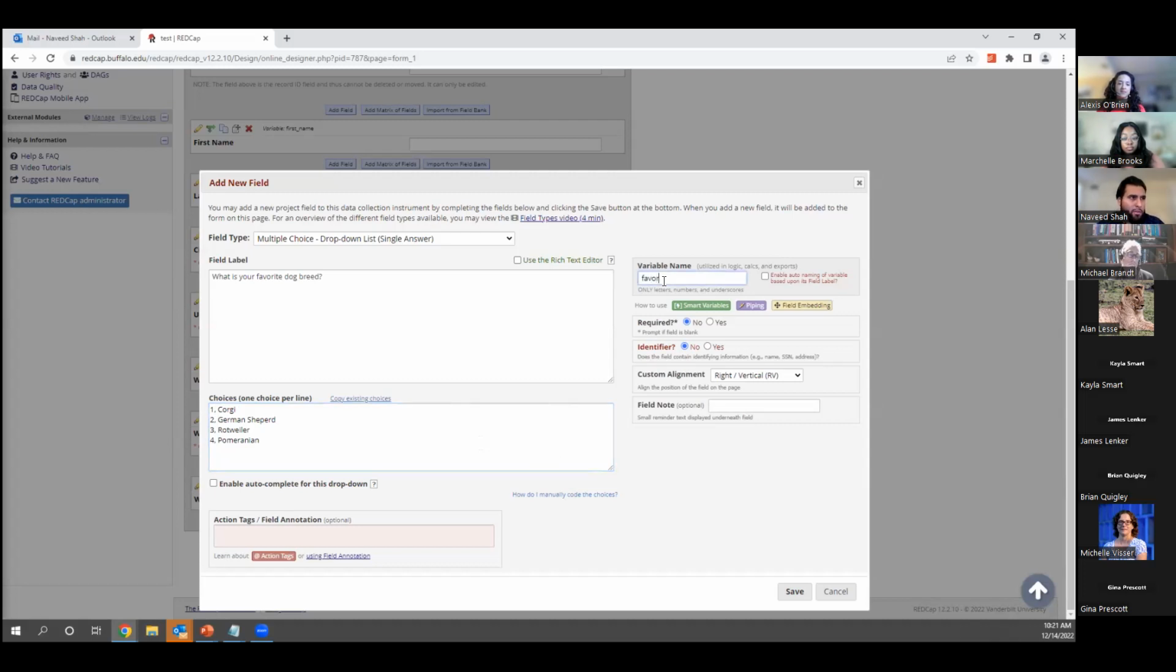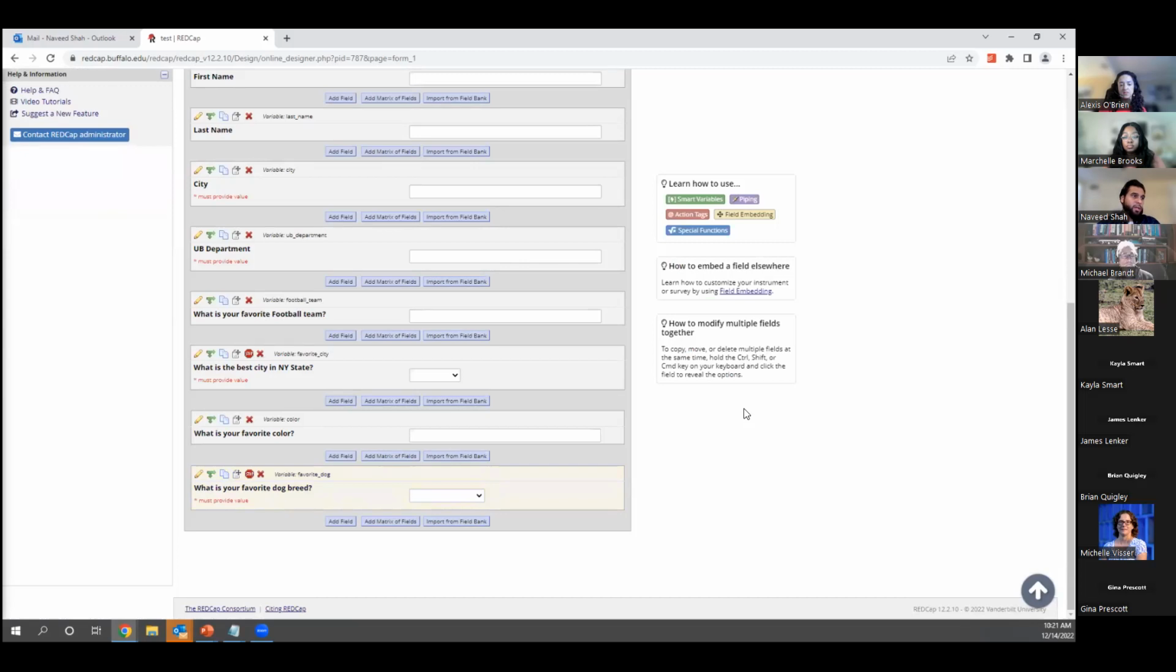Variable name, let's call it favorite dog. I think that's pretty clear, pretty straightforward. I want to require this from the users, but I don't think that I can identify you in a huge crowd if I know your favorite dog breed. So I'm going to say no, it's not an identifier. And then save. And as simple as that, we just added two questions to our survey.